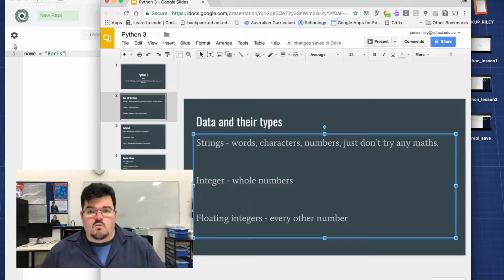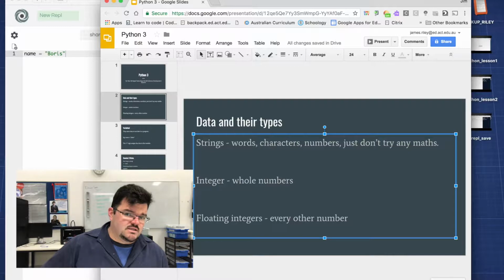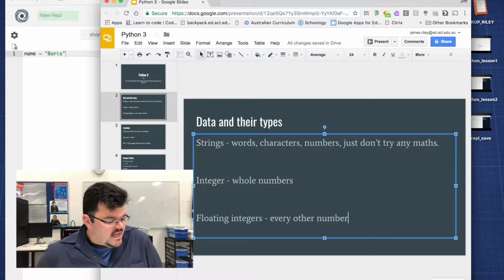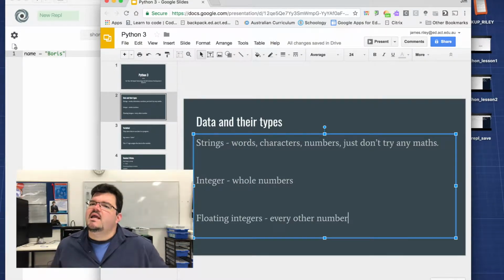So 1.3752222 is going to be a floating integer. 1 is a whole number, so therefore it's going to be a normal integer. Now for today, we are going to be dealing with just integers. However, you might have to deal with floats for the challenge. We'll see what happens there, and I'll let you work on that one. But those are 2 brand new data types.